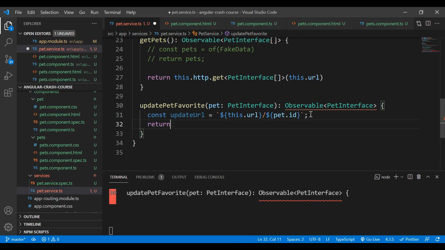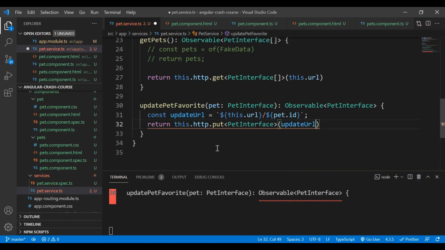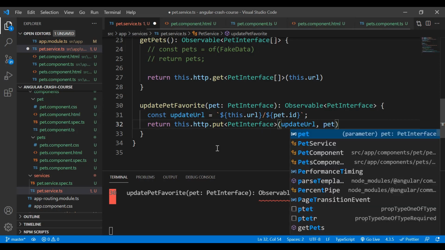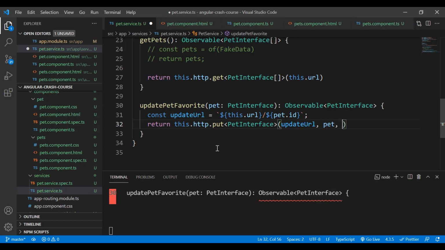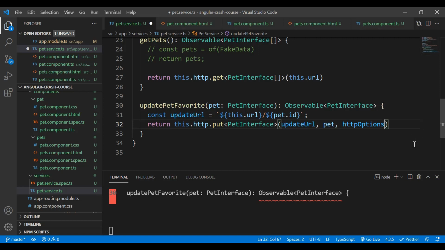And next will be return this.http, and this time we use the put request. This will be the pet interface without the bracket. And inside here, we provide the update URL on top here, then pet, so this is the pet data, the data that we want to update. And next will be the HTTP options that we declared up there. Okay. So now let's quickly save this.